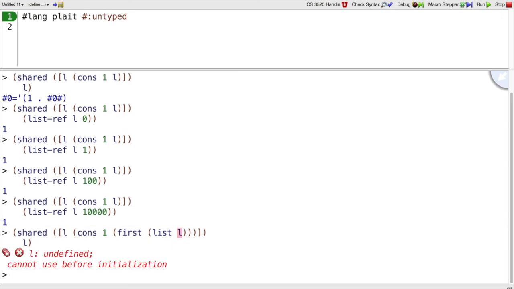Shared is a kind of generalization of Letrec, but it's still constrained in what kinds of things it can handle syntactically on the right-hand side of shared. To make this kind of example work, we need to generalize even further. We need to somehow, for any kind of variable reference, delay that variable reference until it's actually needed. And then we can write arbitrary shared data structures like this. But to do that, that will be our next step, looking at lazy languages.